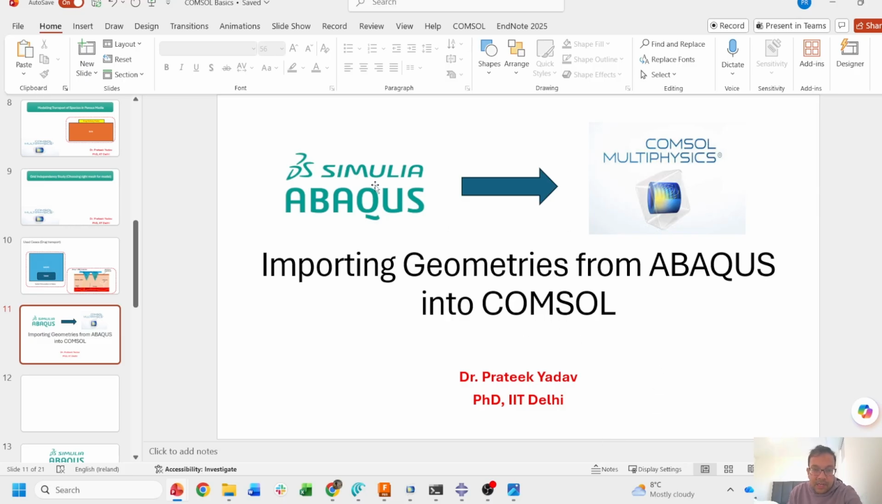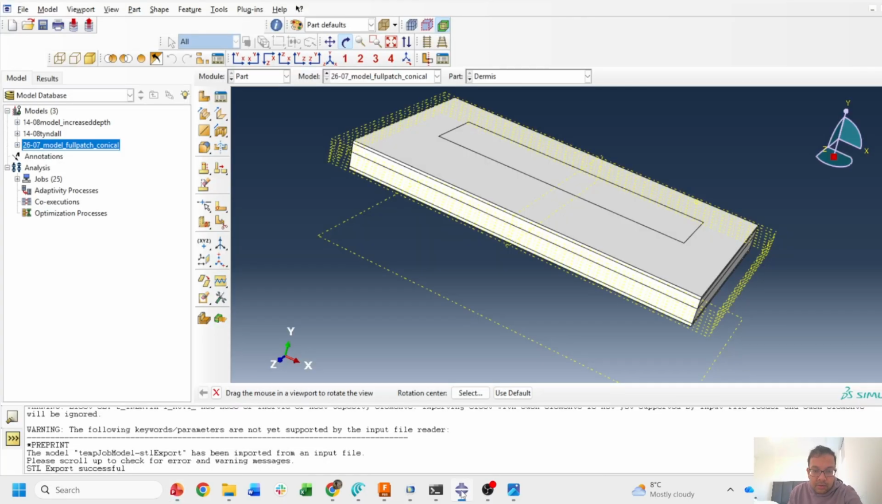So firstly we will go to ABAQUS. For those who don't know ABAQUS, it's commercial software by Dassault Systèmes, widely used in the field of mechanical analysis, stress and strain on any material, buildings, and all those things. So this software is widely used.